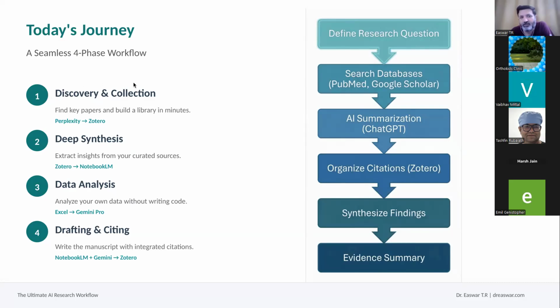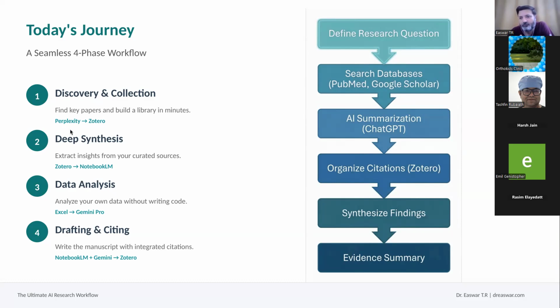So for discovery and collection, that is to get the literature, I'll just use Perplexity and Zotero. So when I did the first session, I talked about Research Rabbit, I talked about Elicit, I talked about Connected Papers, Semantic Scholar, PubMed.ai, so many available tools. We can use any one of those. For the moment, I use Perplexity and link it to a Zotero.